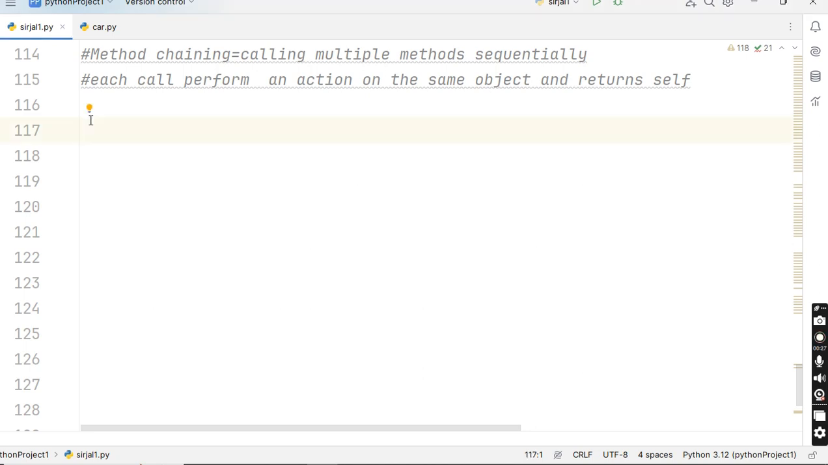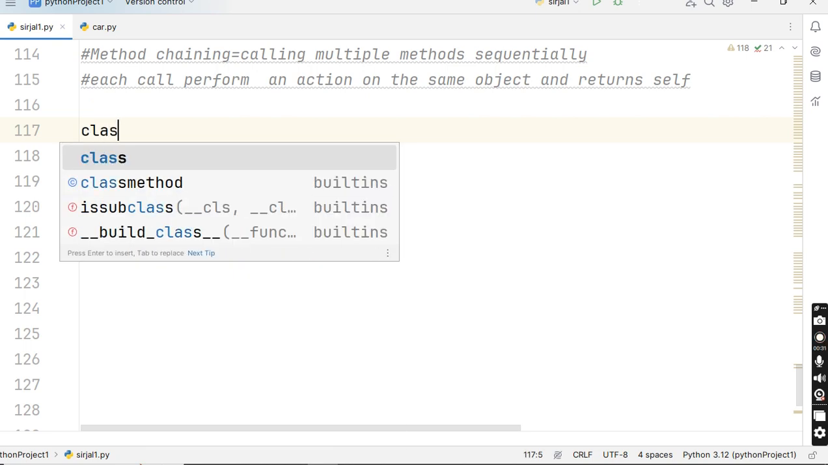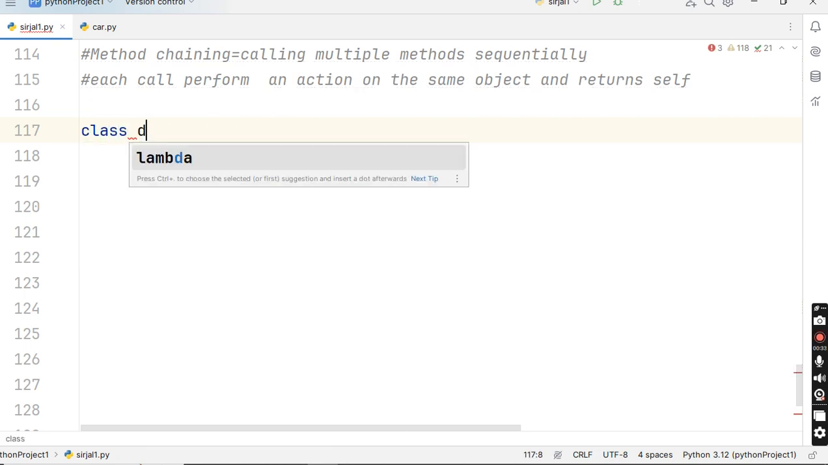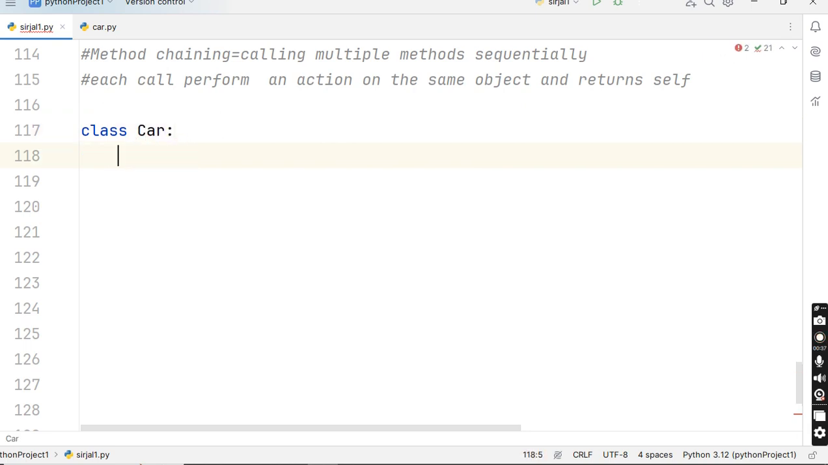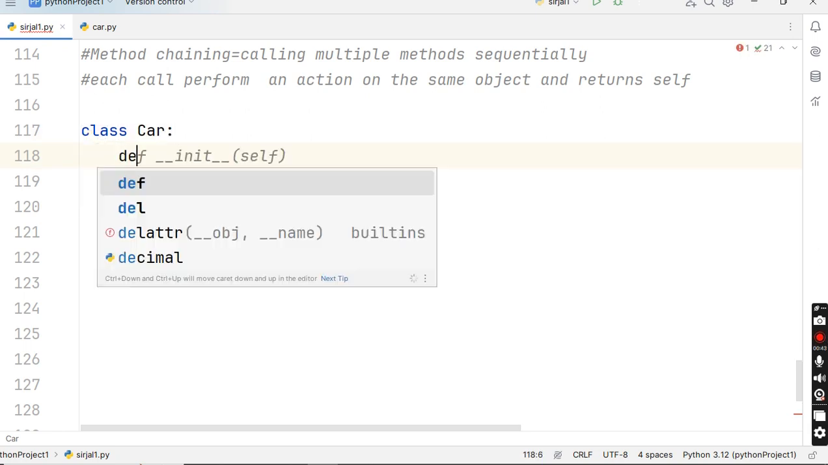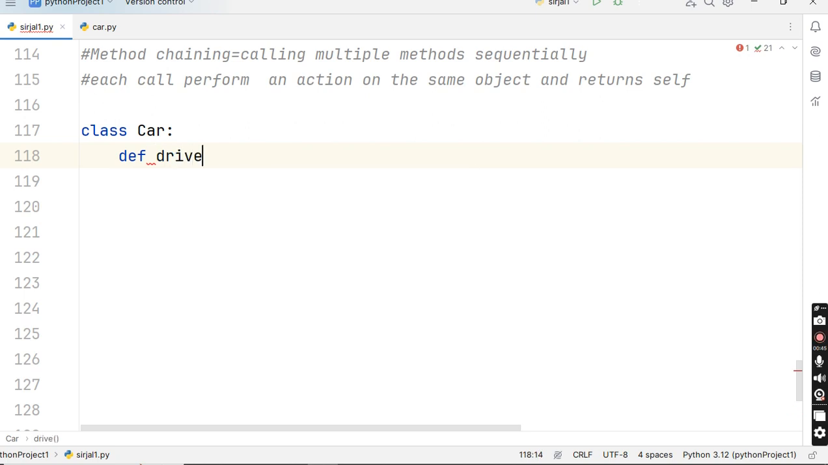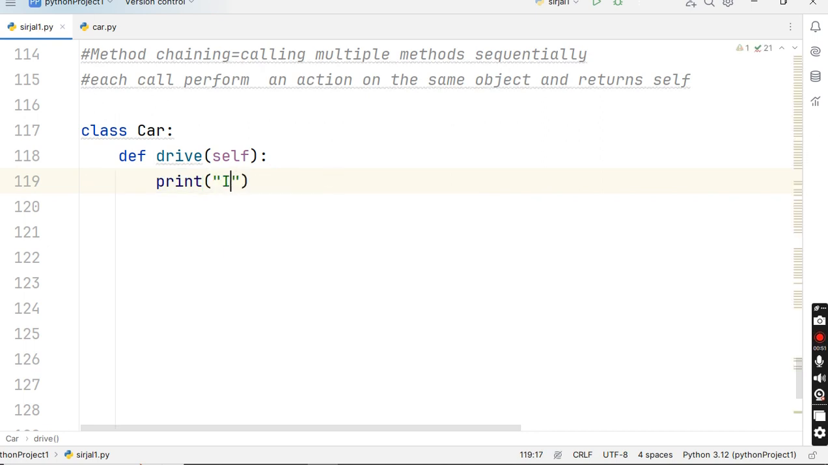Let's start by creating one class. Class Car. This is the simple syntax. I think you might know how to create a class. Now let's define drive, and with it print I am driving.